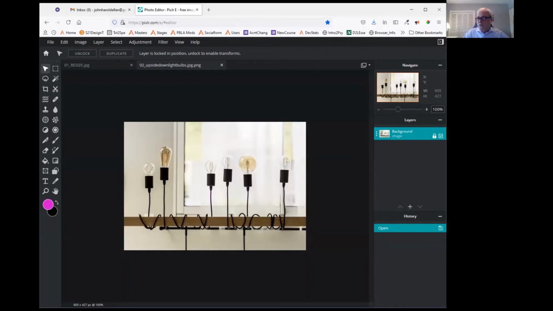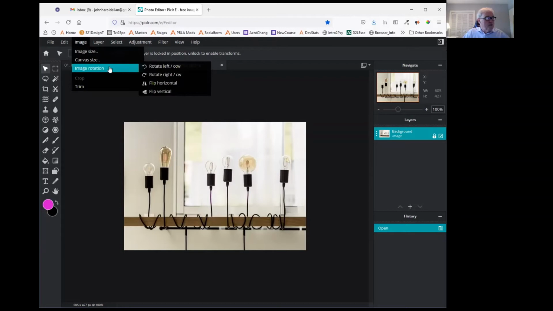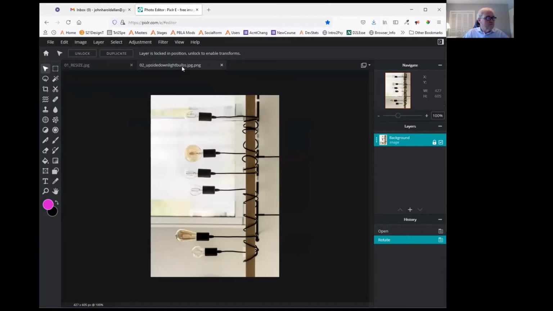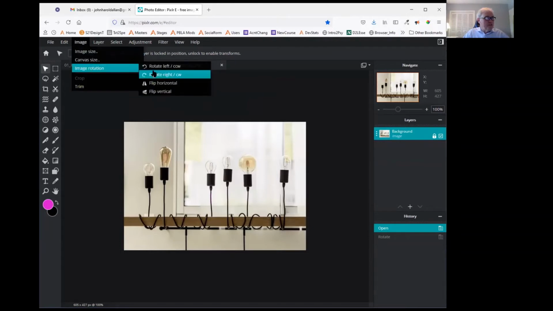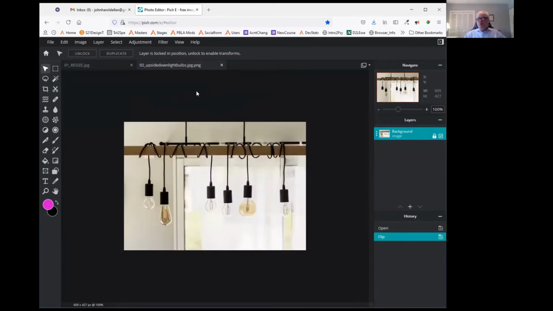So obviously what we're going to do is try to reorient these light bulbs. Just for the heck of it, we're going to go to Image, Image Rotation, and rotate left counterclockwise. And that's not what we want. So a quick way to get out of that is go Edit, Undo. A better option to reorient this is to go Image, Image Rotation, and Flip Vertical. And that's where you get your orientation.